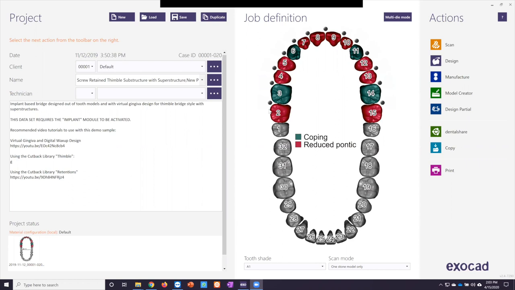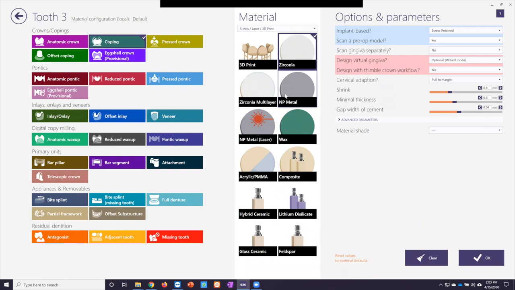So this case, up on the screen, this is set up for a Thimble Bridge. Doesn't look that different right off the bat here. So you can see we have some teeth indicated as reduced pontics, and then our implant sites are set up as copings. So if I click on tooth number 3 here, for example, we'll take a closer look at how you tell the software we are doing a thimble bridge.